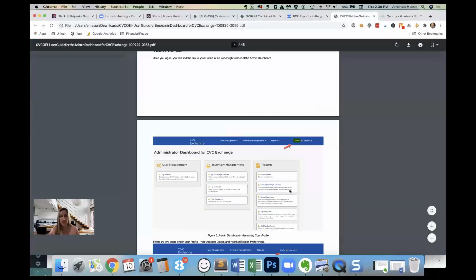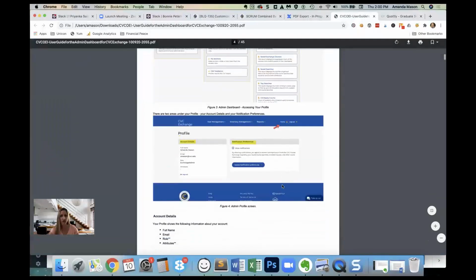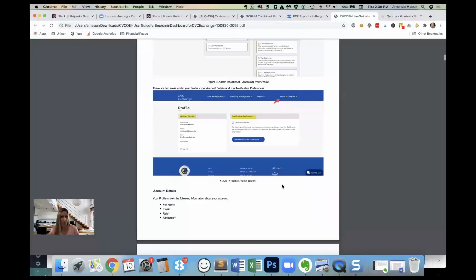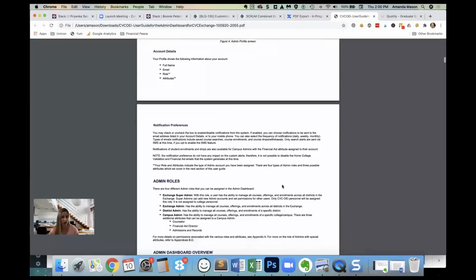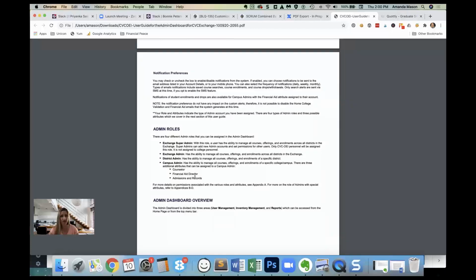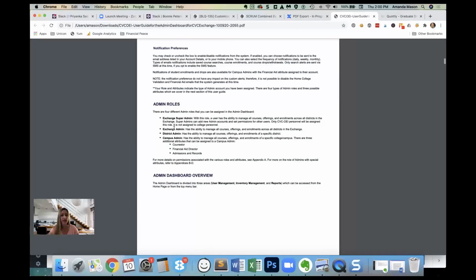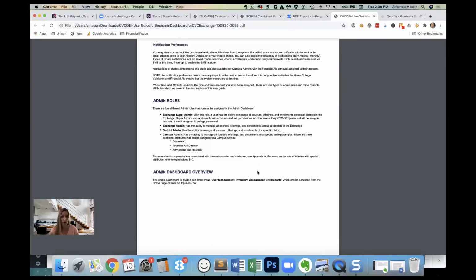So if we go back here to the user guide, the sections that I just went over are outlined here in the user guide for you. It talks a little bit more in detail about your profile, about what the roles and the attributes are, and your notification preferences. So just a heads up too, that for the admin roles, the user guide goes into detail as to what roles are available and what each one of those roles are. So we'll be working with your college to make sure that everyone understands their roles and their permissions and any attributes that get assigned to their actual role.